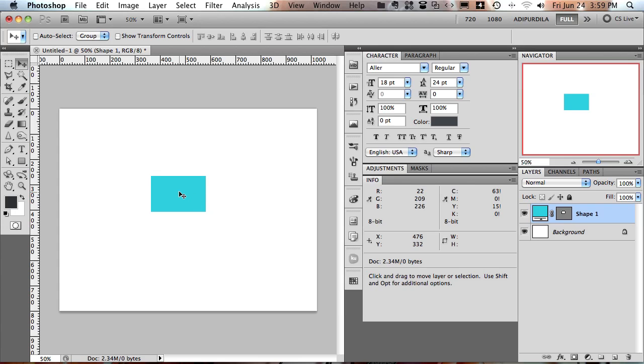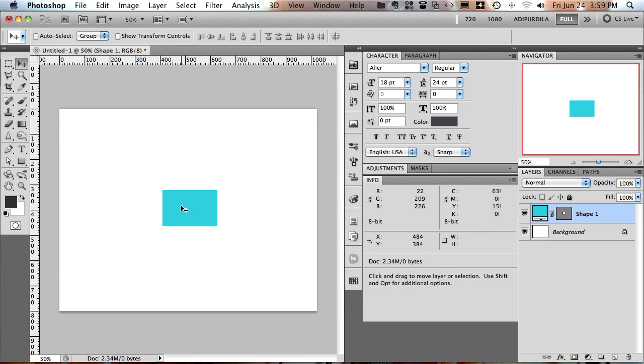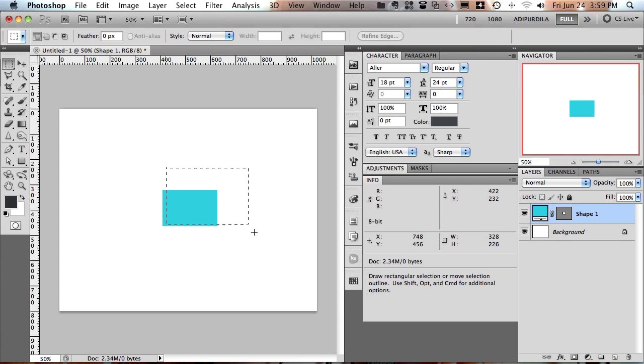Another useful piece of information is the dimensions here. If I enter transform mode, it automatically gives me the width and the height of my object here. And also, if I make a selection using the marquee tool, it also gives me the width and the height of that selection. And that is very cool because instead of using the ruler tool, you can use the marquee tool to measure certain distances.